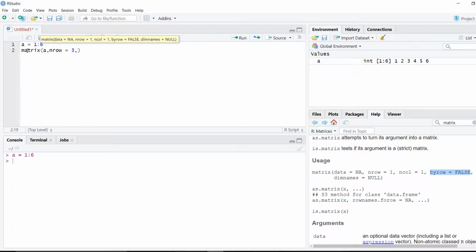If I specify something else like ncol is equal to, let's say, 1, it will not take this as a matrix. If I press Ctrl Enter, I have only 3 values here. It did not take all 6 values of my A into consideration. If I want all 6 values into consideration, I need 2.